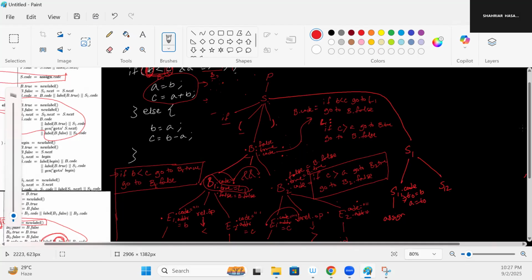And for S12, the code will be, since we are basically copying the assign dot code here, S dot code will be simply assign dot code, and assign dot code is basically this three address code. Hence S12 dot code will be T1 equals to T naught plus B, and C equals to T1. This is basically copying assign dot code to S12 dot code. So this is the code for assign as well.